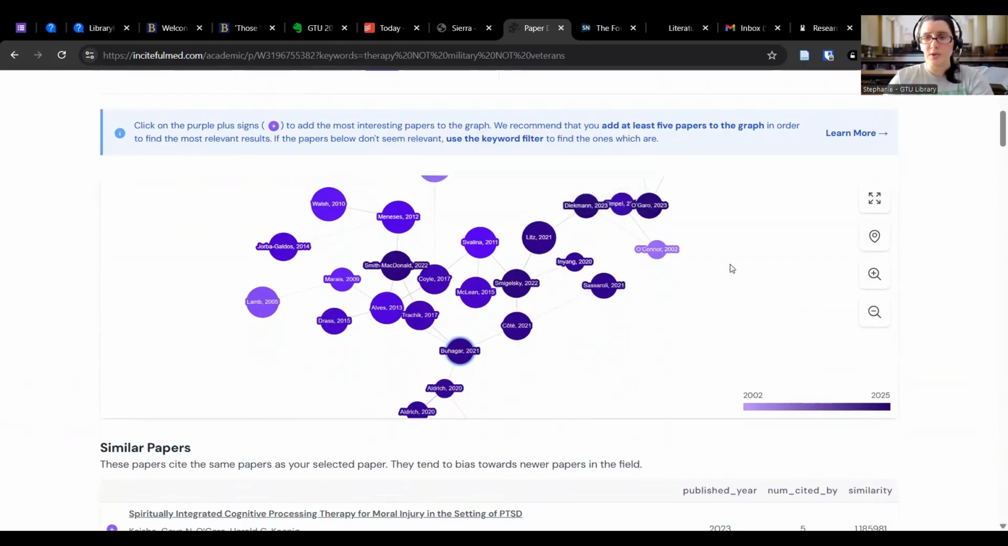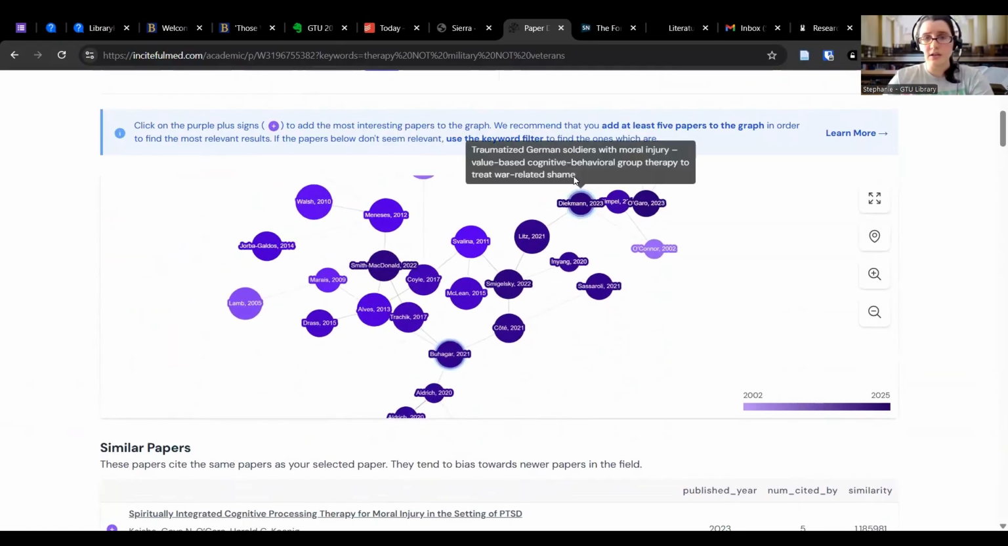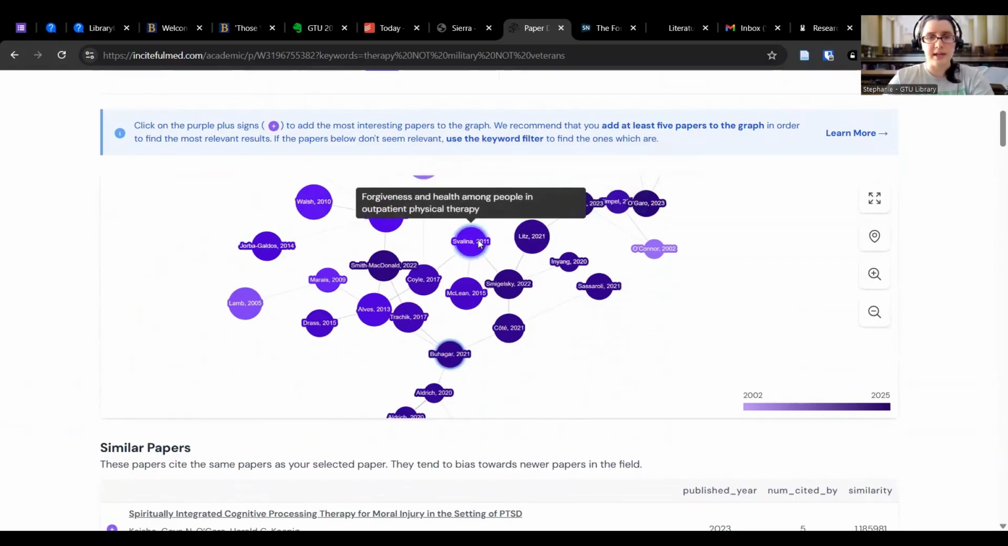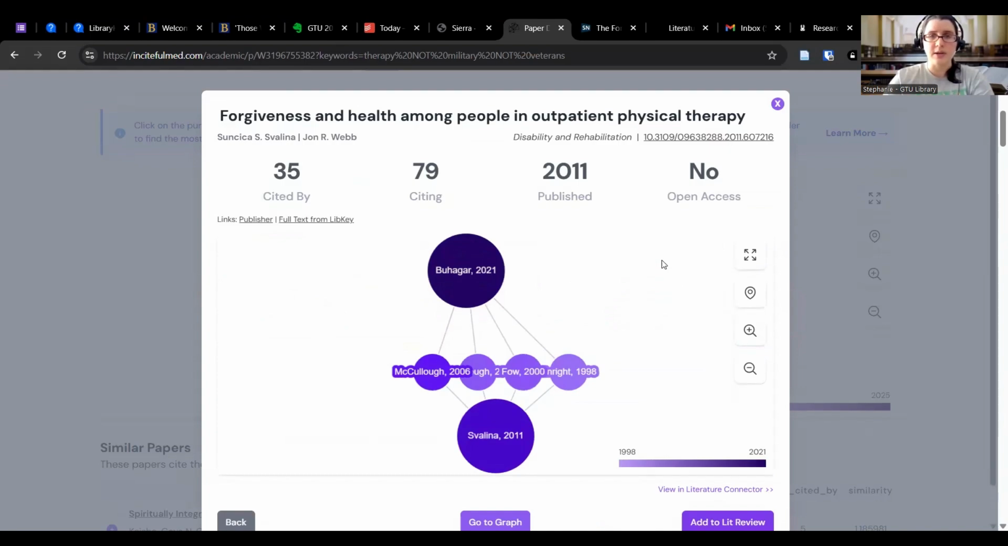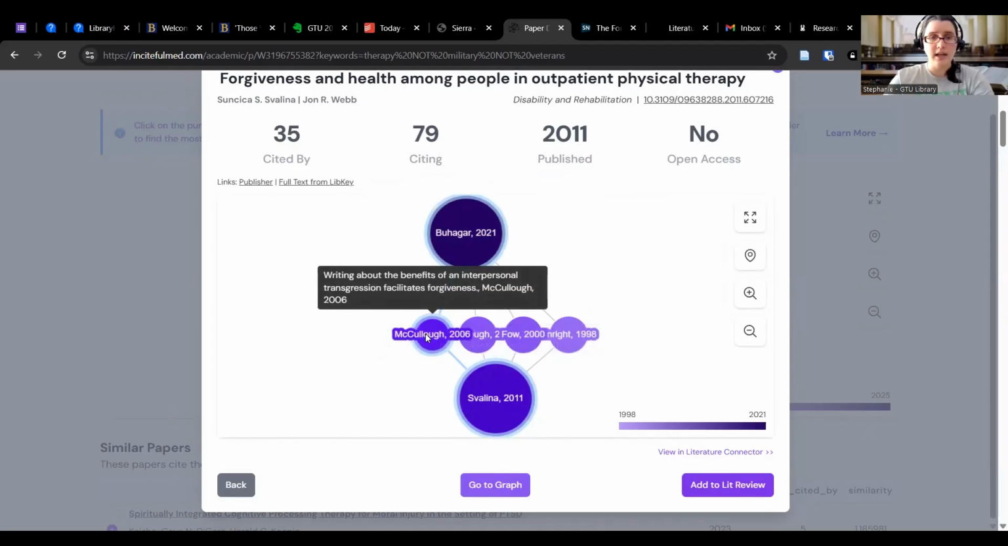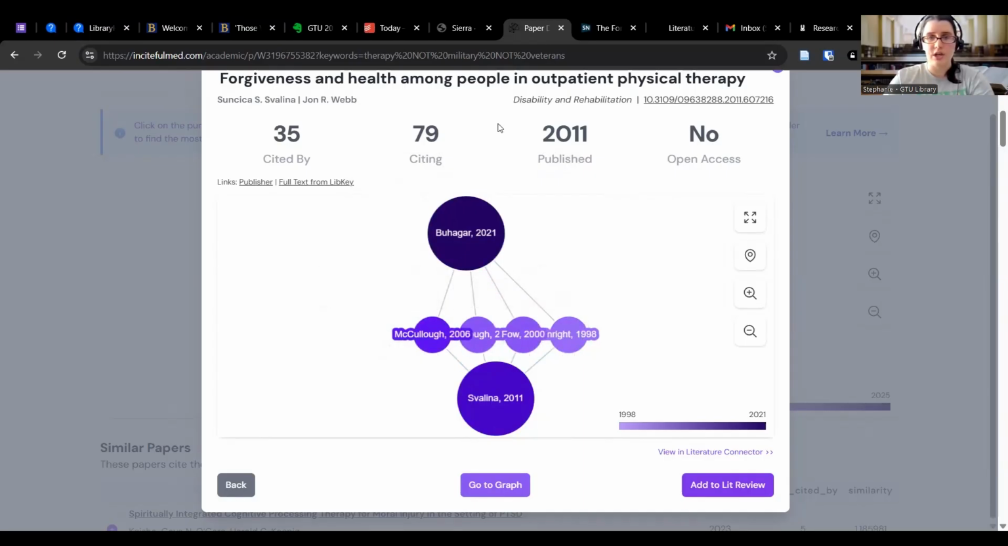So I've just got this one paper. I've got some interesting results coming up. What you can do is basically start your literature review. And I can go, well, some of these are still combat related, but this forgiveness and health was interesting. So if I click on it, it gives me more information about where this was. And then here is the article I started with. Here is the article that I found in the graph. And then these are the citations that they share. So I'm seeing the conversation between these two articles.